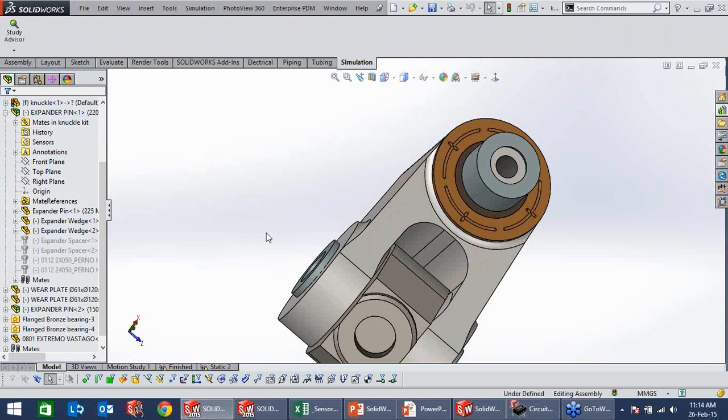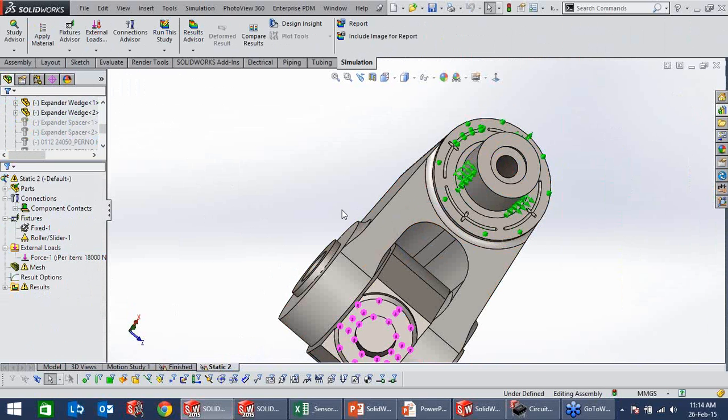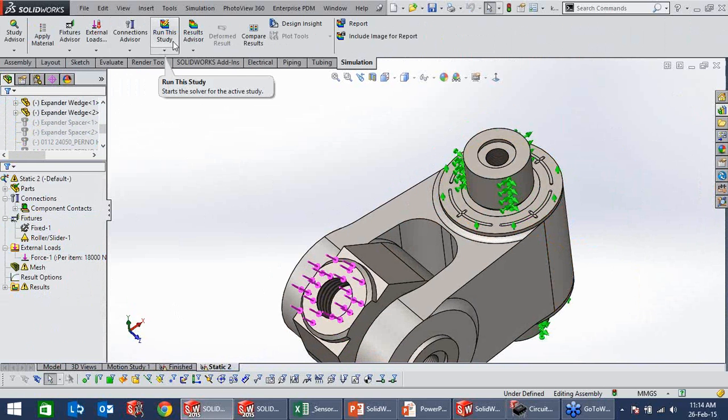And one more thing you can observe here, when I move to this static study 2, you can observe that I have made some changes in my design. It is all integrated inside the simulation, where I need not start giving the boundary conditions again. All the boundary conditions are intact. The only thing is I need to click on run this study. It will again mesh with whatever parameters were previously given, and run the study. So this is how engineers can validate the design, how exactly it behaves in a real-time environment.